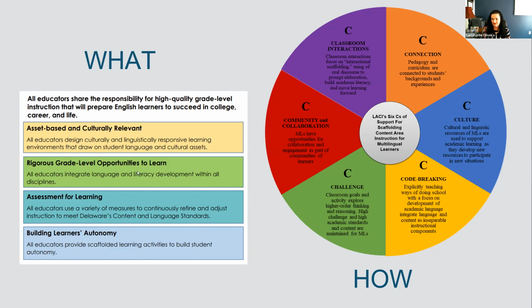Asset-based and culturally relevant. All educators design culturally linguistically responsive learning environments that draw on student language and cultural assets. Which C of support does this mostly align with? I would say with both the C of connection and the C of culture, right? Because we're drawing on what students bring to the classroom and adding while they develop new resources, right?